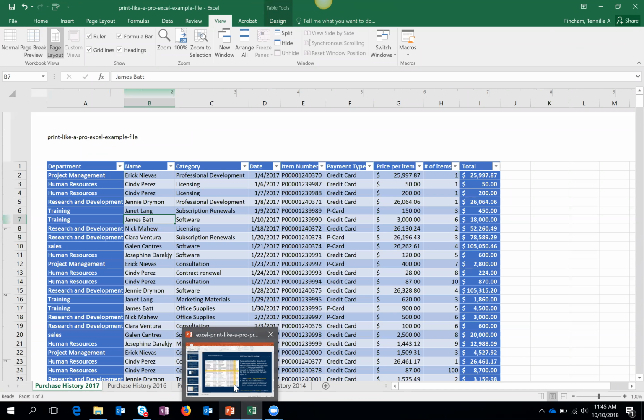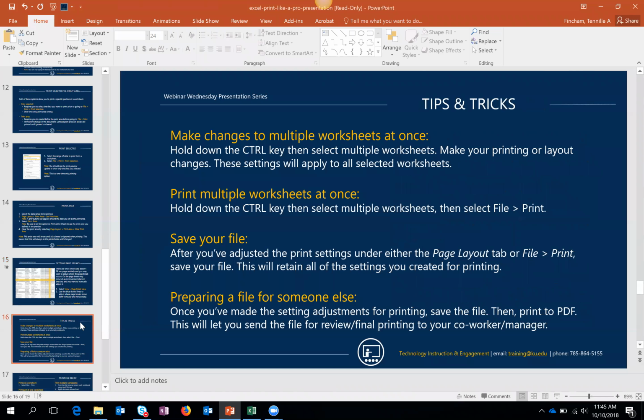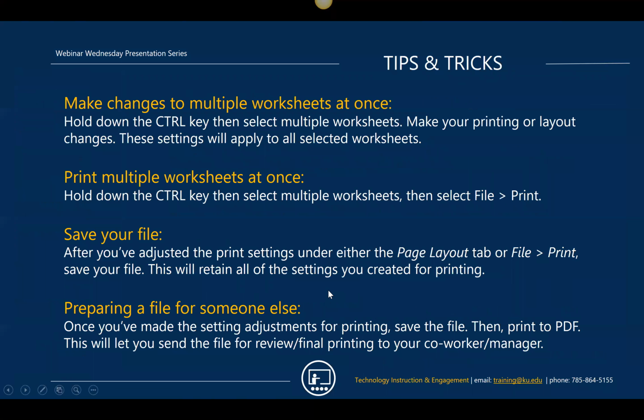I do have a few tips here with Excel. We talked about this and I showed you how to do this, but one tip is that if you want to make changes to multiple worksheets at once, hold down the Control key on your keyboard and then select those worksheets. And then you can make your printing or layout changes and they'll apply to all worksheets.